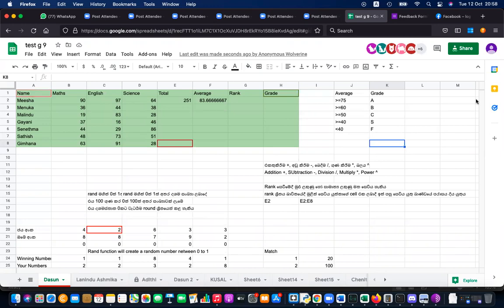Okay. If you are doing this, please tell me, right? If you need any help, I can help you. Don't worry. If you want to see the function I used, you can click on the cell and then you can see it in the formula bar, right? You can use the same function to get the answer.